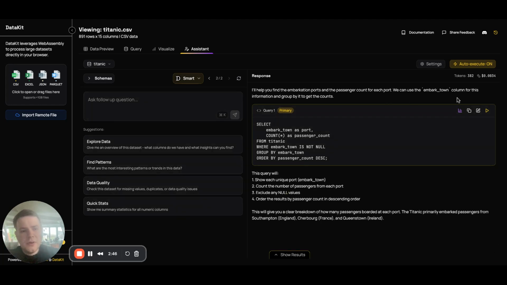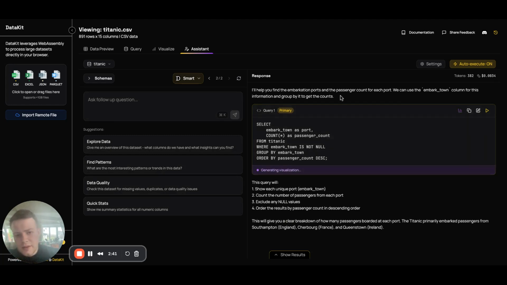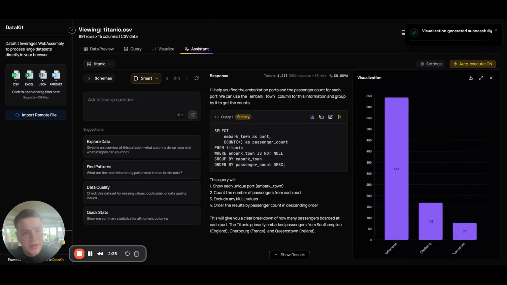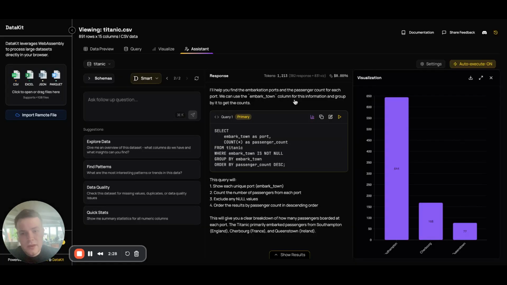But I want to take it a step further. I want to include this in one of my research reports. So I'm going to visualize this data. So it's going to generate a visualization. This is something I can share with my colleagues, with my professor, with my peers. And I can download this nice visualization as PNG, JPEG, SVG, or CSV, whatever format suits you best.